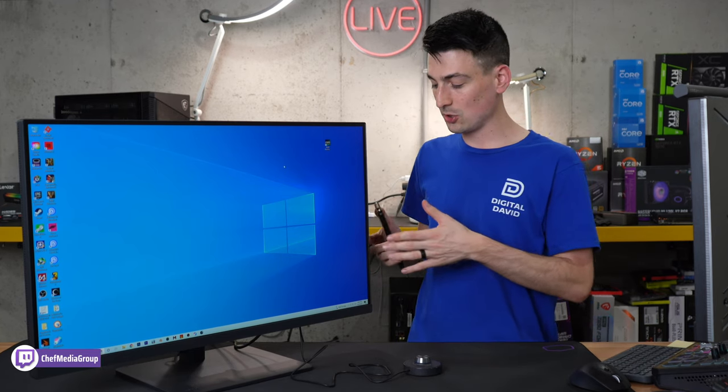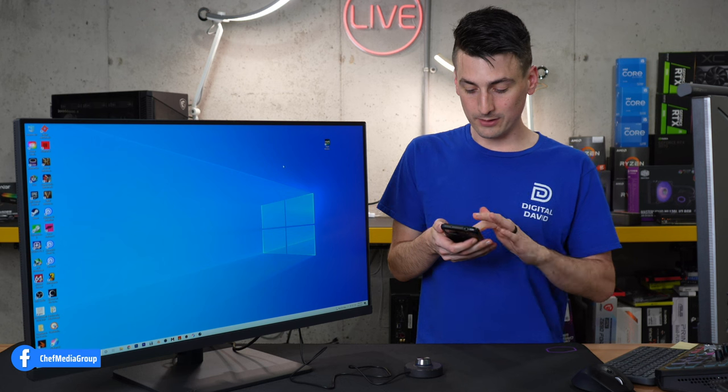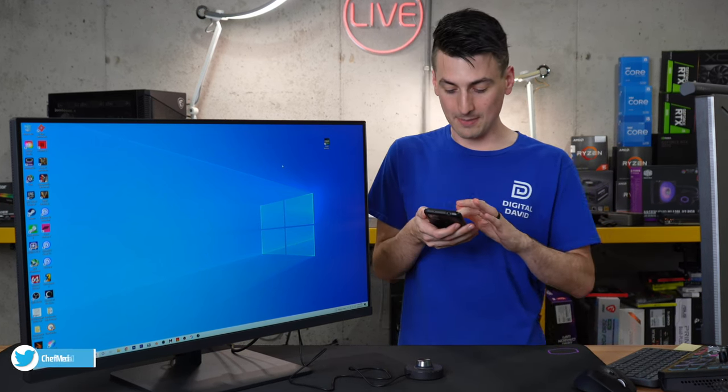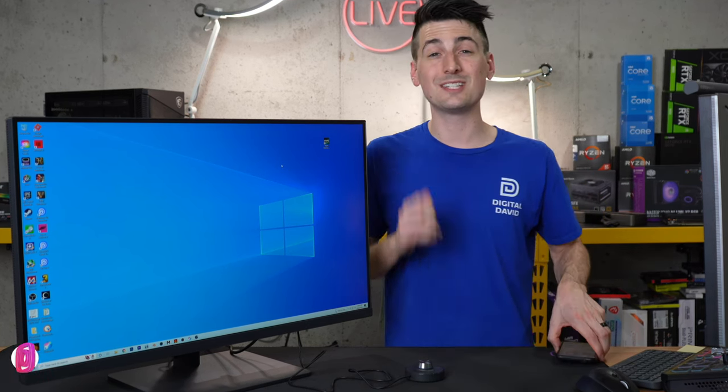So just assume with these ports, they're for data transfer only, except the USB Type-C port on the very back, which can be for video, data transfer, and power delivery up to 65 watts.